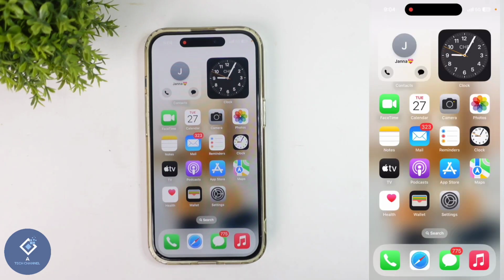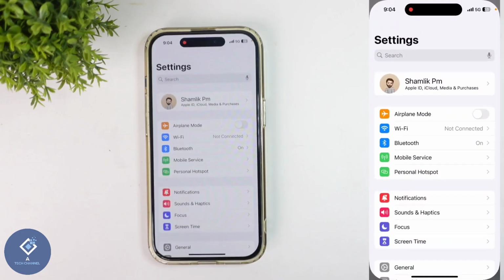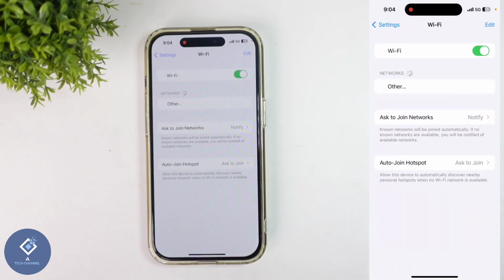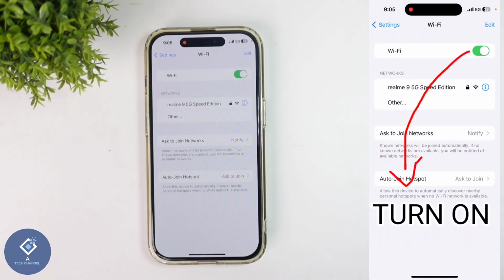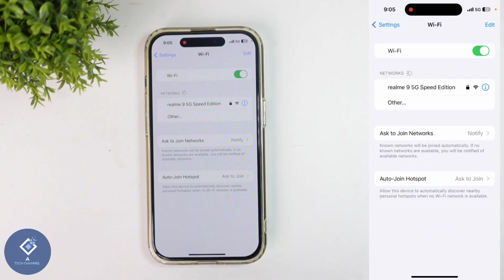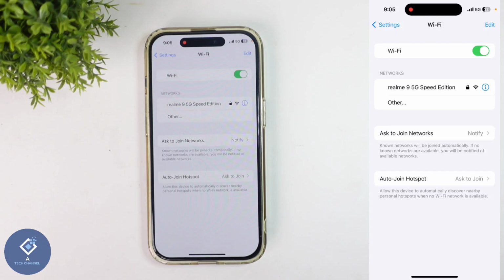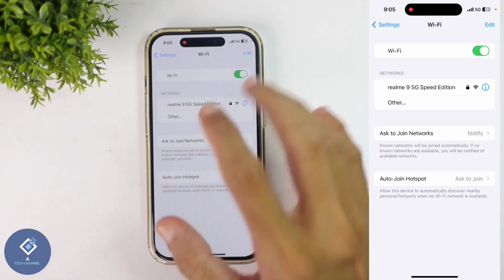For this, first what we need to do is open settings. After opening settings, here you can see the Wi-Fi option. Click on Wi-Fi. When you are clicking on that, your phone will scan for every Wi-Fi in range. Now here you can see every Wi-Fi available. If you want to join any Wi-Fi, what you need to do is click on that Wi-Fi.